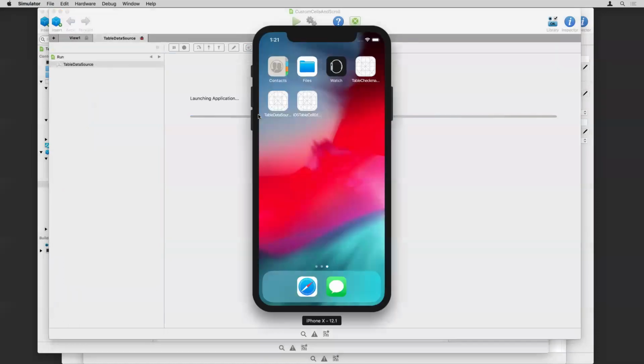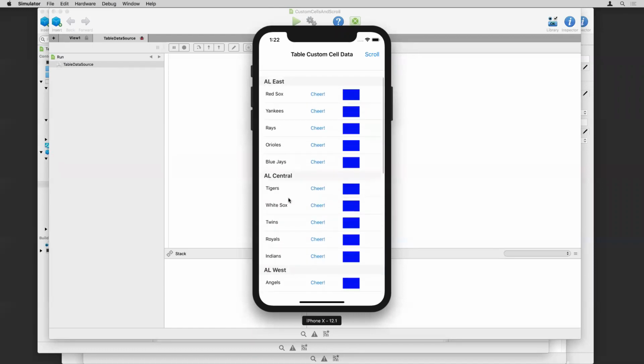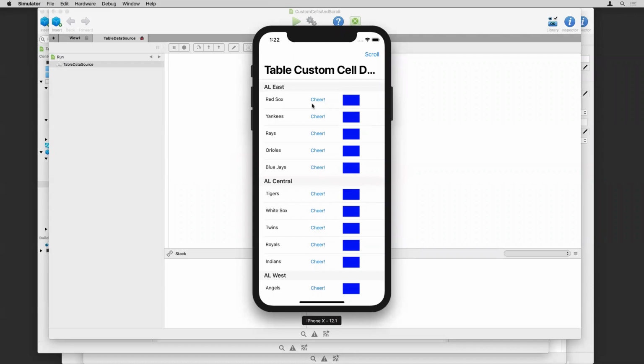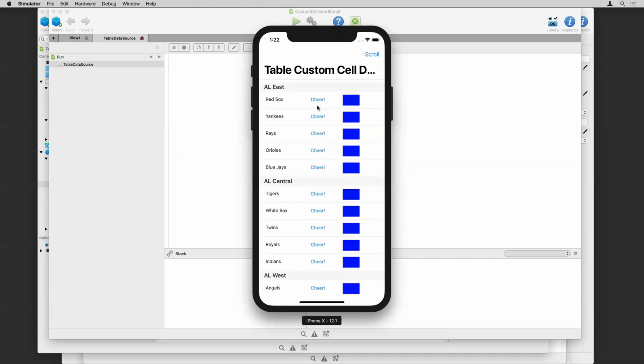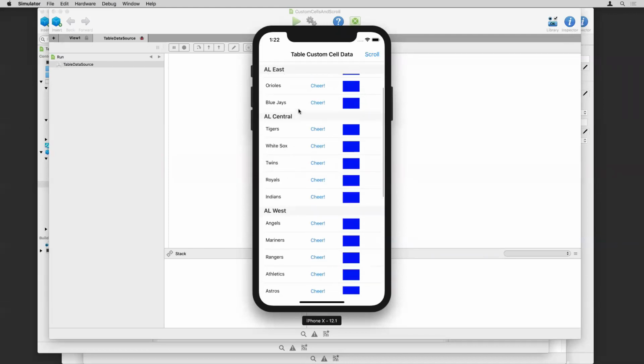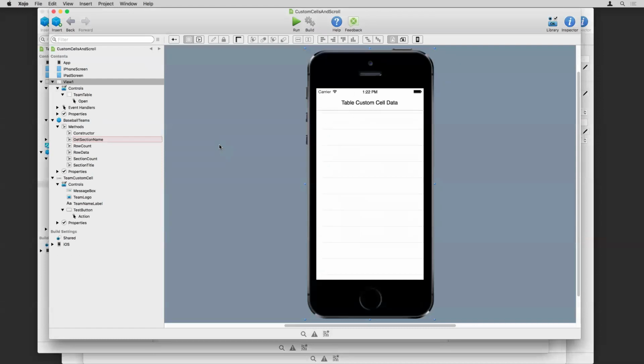So you can see what that looks like here. So same structure from the original data source example, but essentially multiple columns of data here. If I click on one of the buttons, it comes back with a message box and displays the message. And this is where you can start to create some really nice layouts, table layouts, to work in your apps. Because obviously just showing a single list of information can be useful, but often you want to show more than that. And by using custom cells, you are able to.